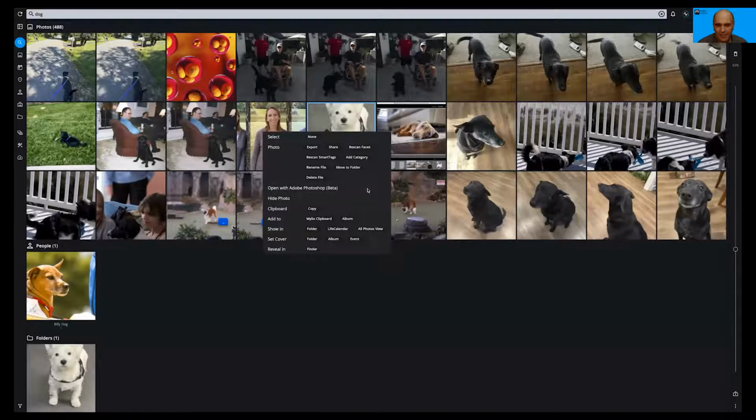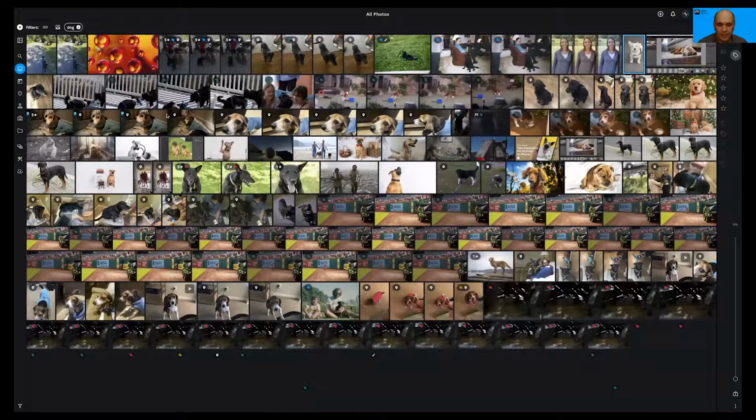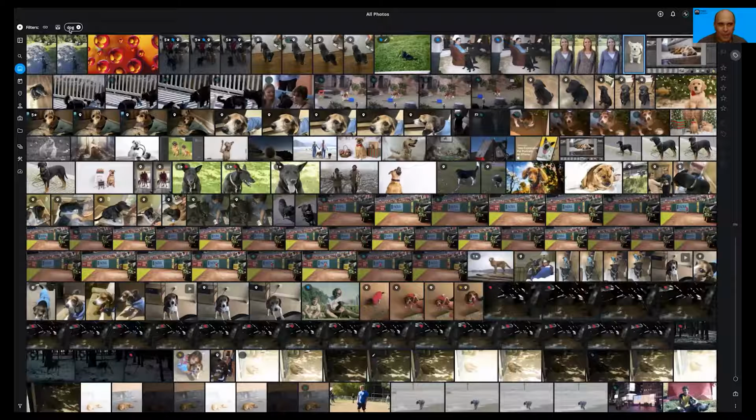So that's like one of those little tiny bugs. But if I click here and I say show in all photos view, it's going to reveal all the photos that match that search criteria. Notice how it applied it here as a pin. And so now that makes it easy.